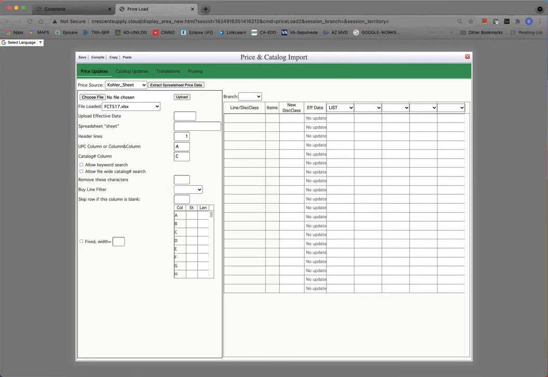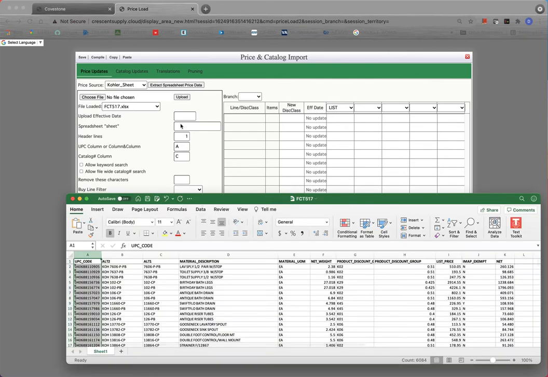On the header entry, header lines, we're saying that we've got a one-line header. If you had multiple lines, if they added icons or whatever in there, and the first record starts at like 3 or 4 or 5 down, then you'd put 2, 3, 4, 5 lines down. Our UPC code that we're going to use to match on is, in this case, column A. Secondarily, the catalog number column, if it can't match by UPC, is here.